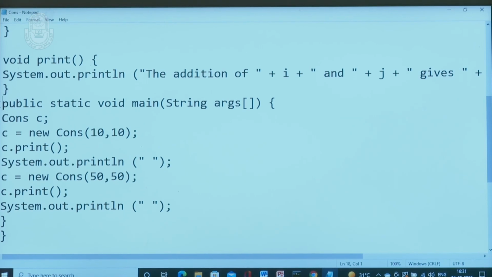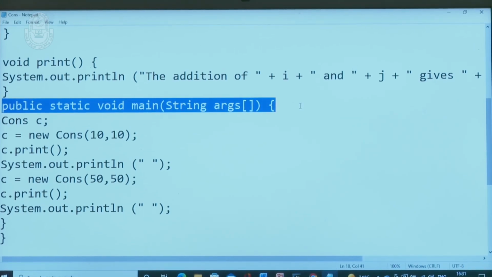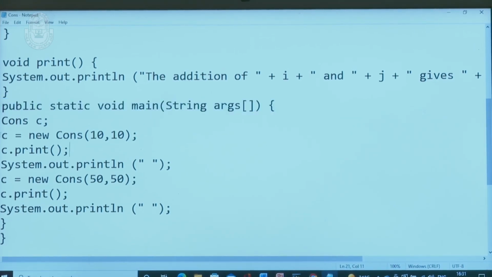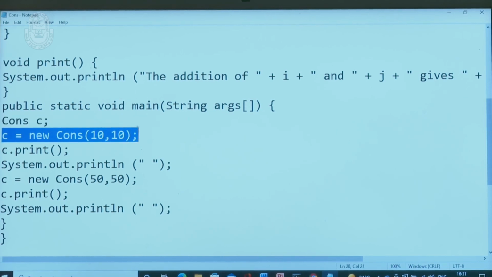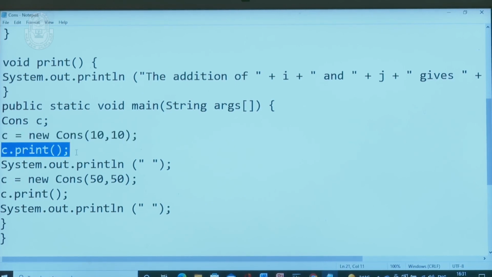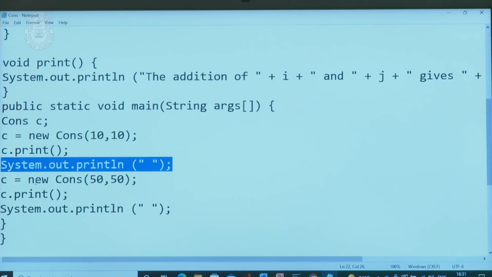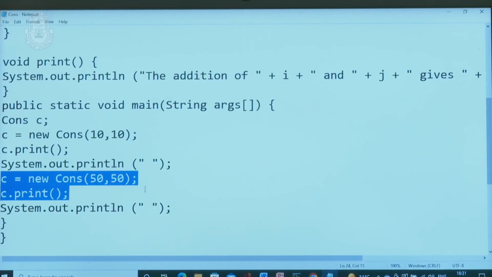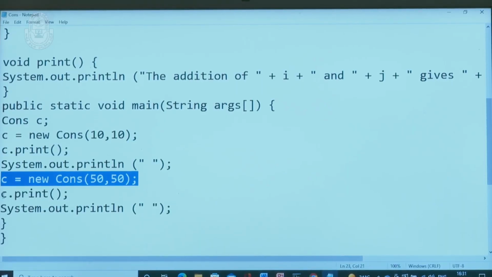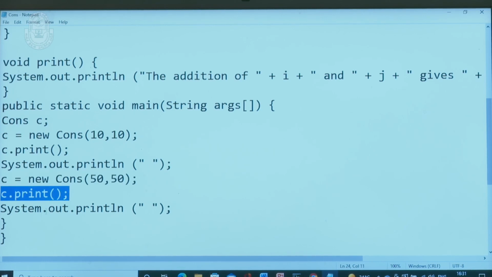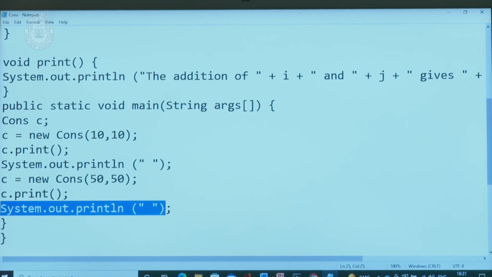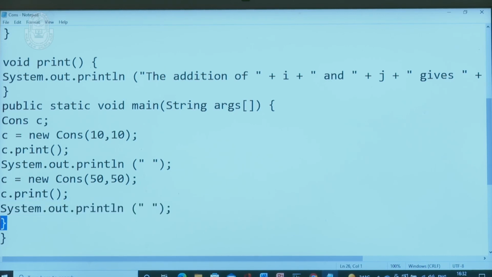Close. public static void main(String args[]). This is the main function. Begin, cons c; c is equal to new cons(10, 10); c.print(); System.out.println(); c is equal to new cons(50, 50); c.print(); System.out.println(); close the two brackets.